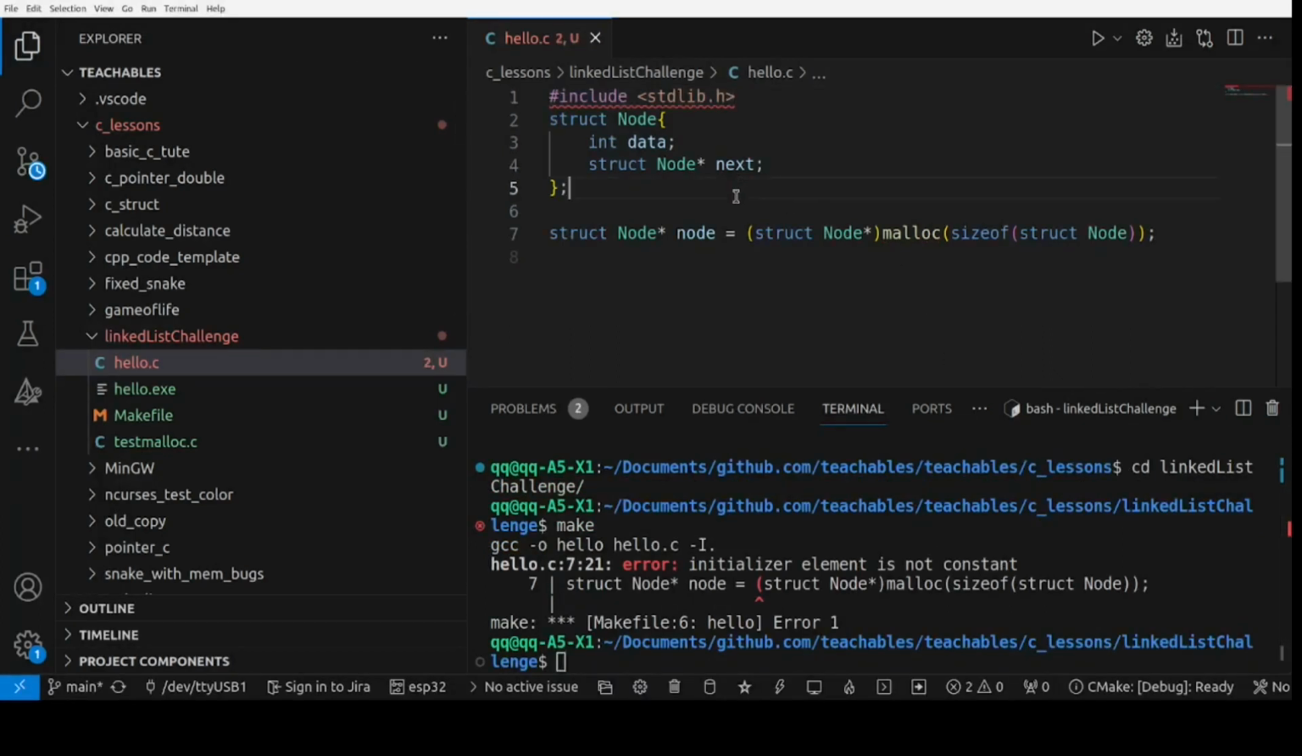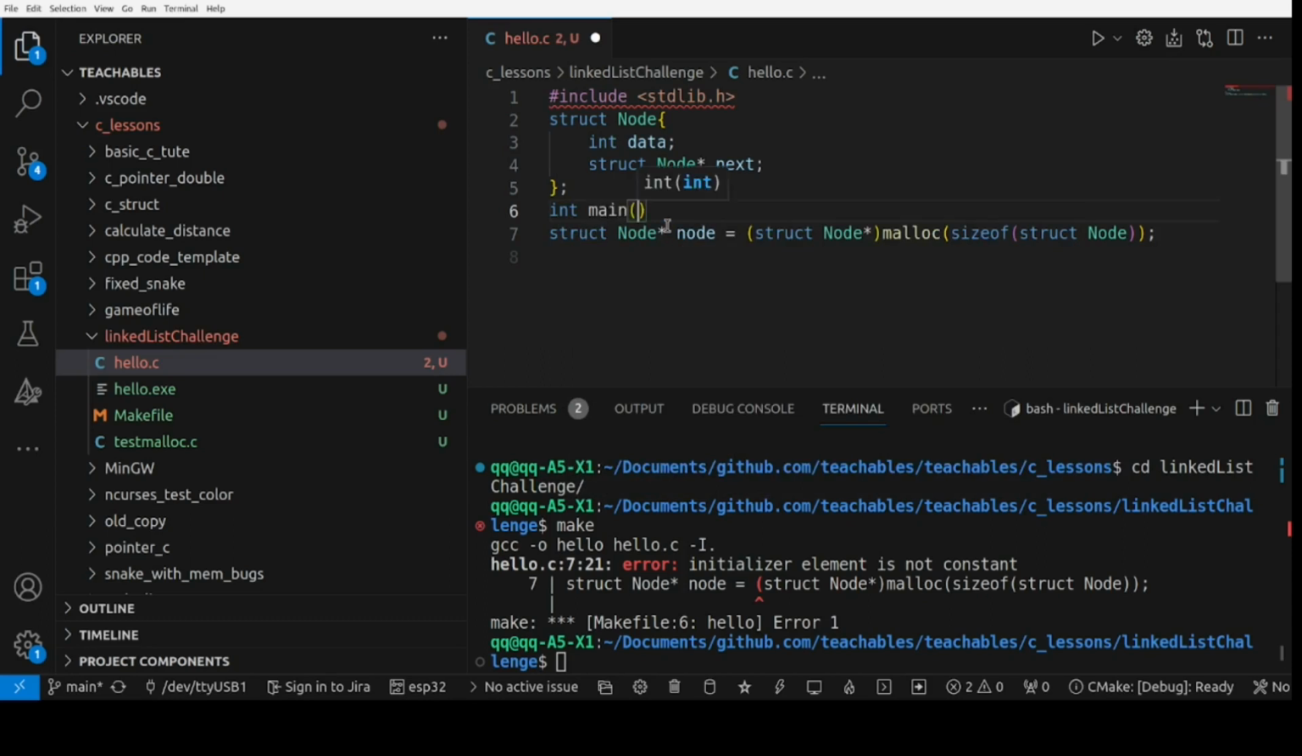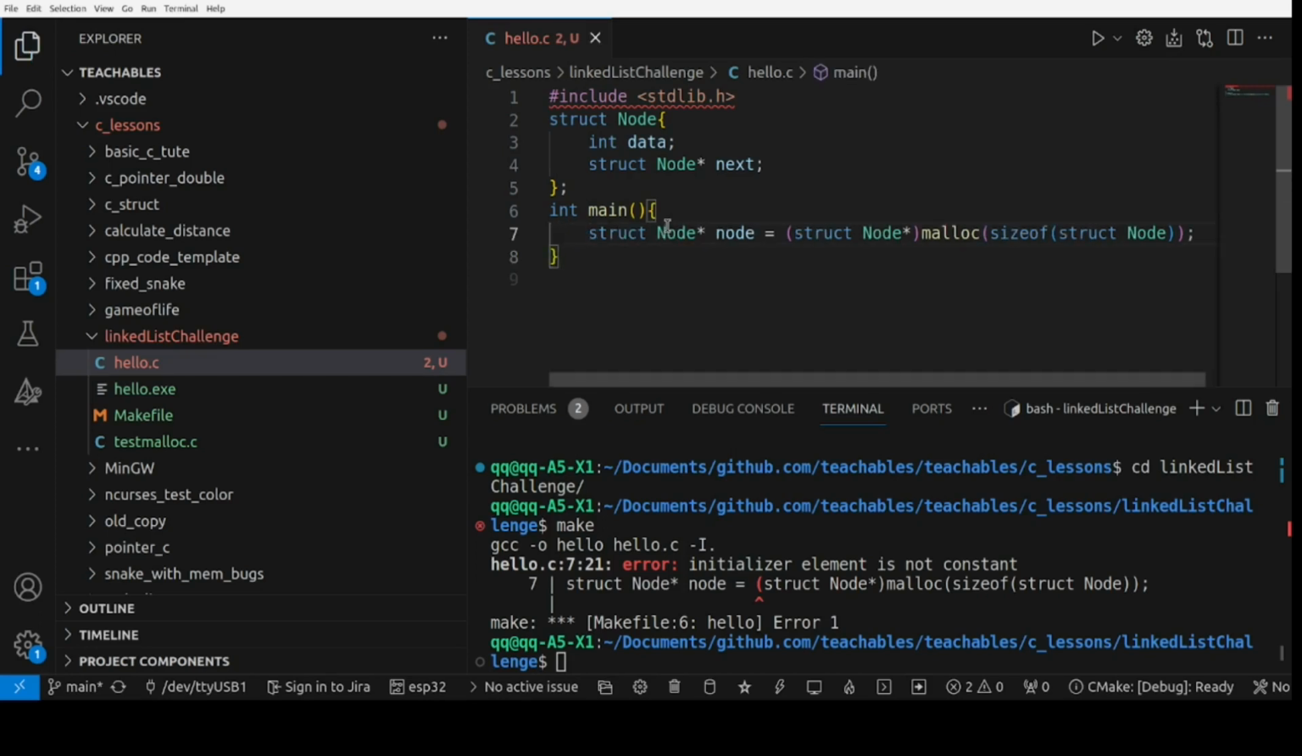Okay, now you notice that this part of the code is not constant. That's saying you're actually trying to run a piece of code that does not belong in the program space. So we need to place this in program space, so it has to be in a function called int main. And then let's put that in the integer main function. Okay, and save it. And I'm trying to make again.